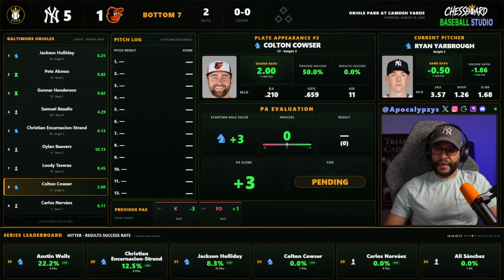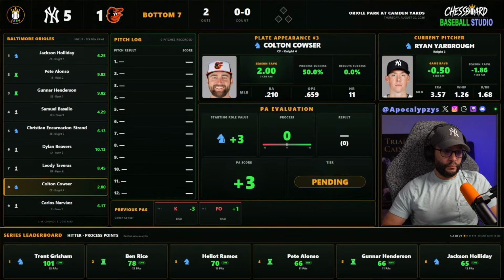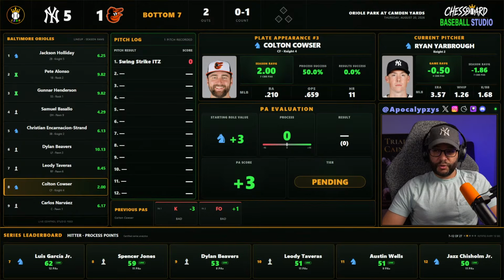There's Colton Cowser, or are they going to pinch? Nope, they left Cowser. I was going to say pinch hit to get a righty in there, but nah, no pinch hitting. Also strike. Oh, and 1 on Cowser. He swung at it, but missed it.